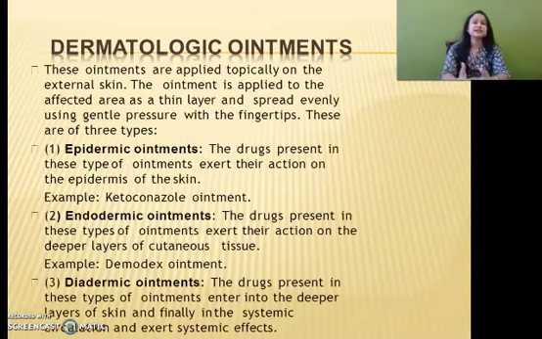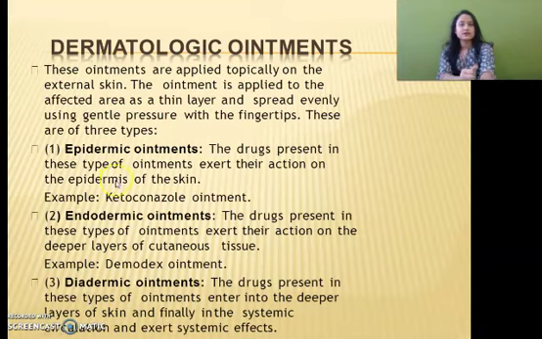Dermatological ointments are applied topically on the external skin. The ointment is applied to the affected area as a thin layer and spread evenly using gentle pressure with the help of fingertips. Dermatological ointments are again classified according to the type of skin action: epidermic ointment, endodermic ointment and diadermic ointment.